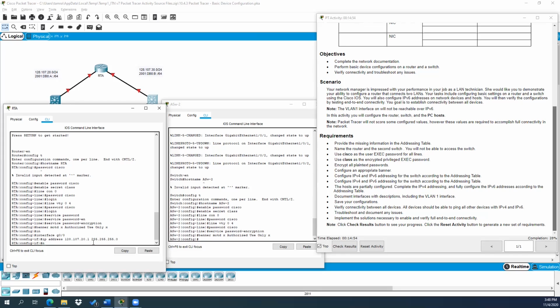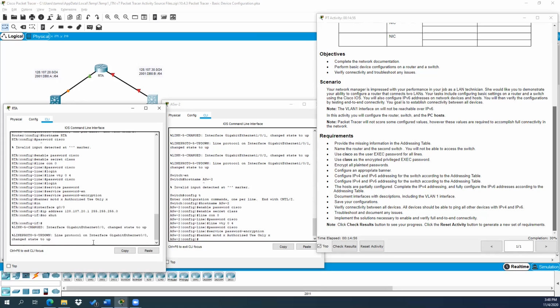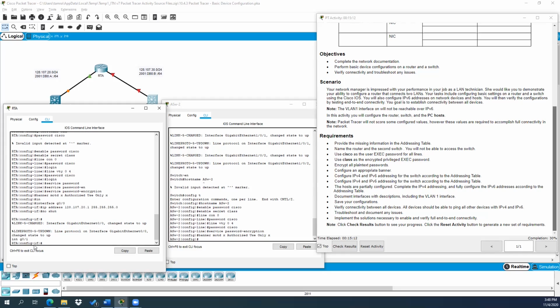Now what we need to do is do a no shut on that interface. And you see here that the line protocol is coming up. If you notice you don't have a command prompt there, you can still go ahead and type your next command without that being there. The command line interface knows what you want to do. Or you can press enter to get your command line prompt back and then start typing from there.